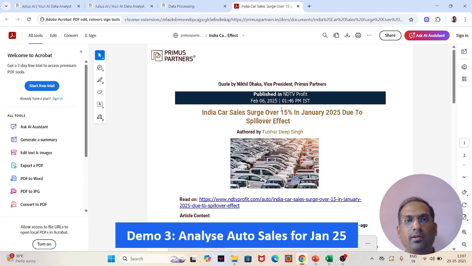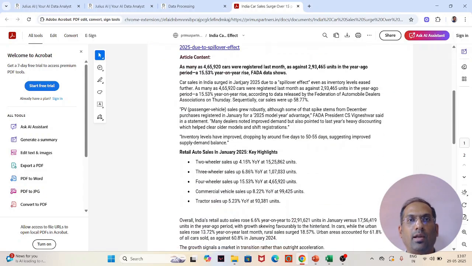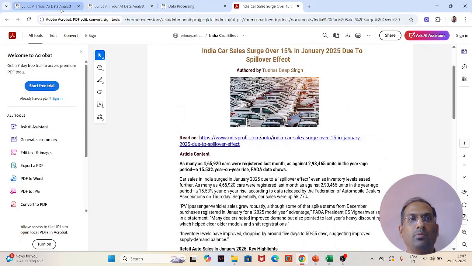So in our third and final demo, what I have done here is I have taken a PDF file which again talks about the auto sales numbers for the month of January 2025. I got this PDF from the internet from some company called Primus Partners, and this is what I have fed into the Julius AI model to see what analysis it comes up with.